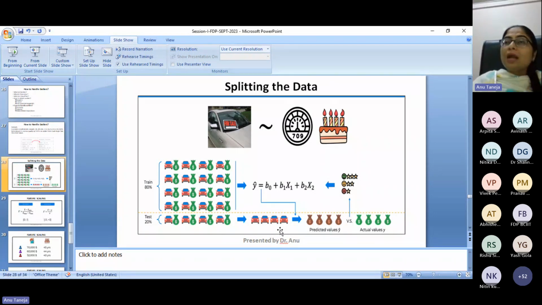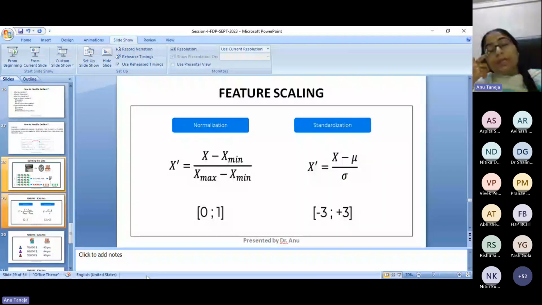So we have to split our data into training and test set, and the standard ratio is 80-20. That is, we divide our data into 80% as the training data and 20% as the testing data. After that, I already told you that we have to apply the scaling. We have to normalize the data.